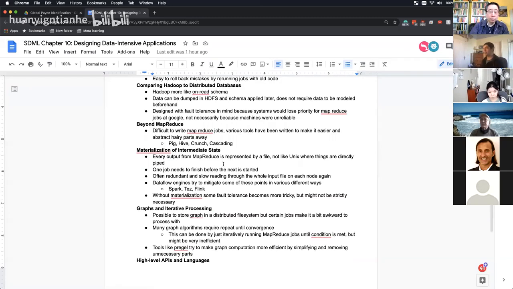Then they're comparing Hadoop to distributed databases. And so they're saying that it's more like an on-read schema. So something we've talked about in the past is you're kind of just dumping the data in there, and then when you're actually pulling it out is when you apply this schema and you say, okay, this is this field and this is that other field. And it's pretty useful because the data is just in the raw format.